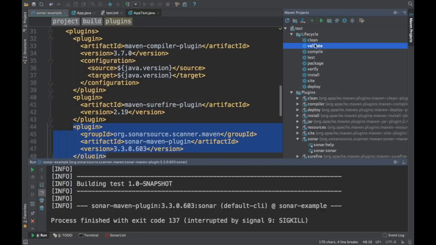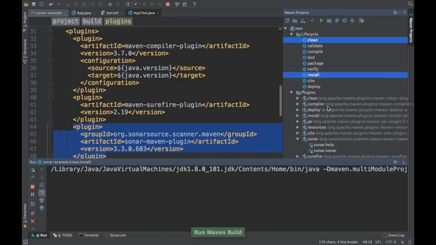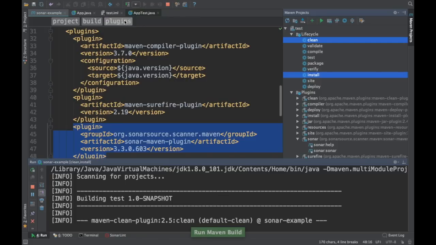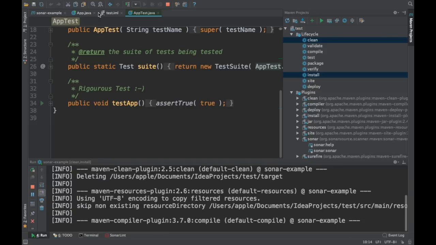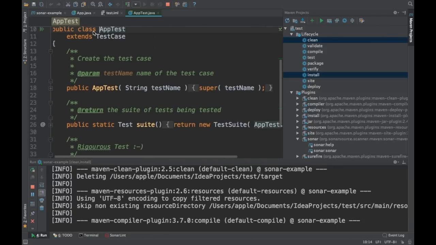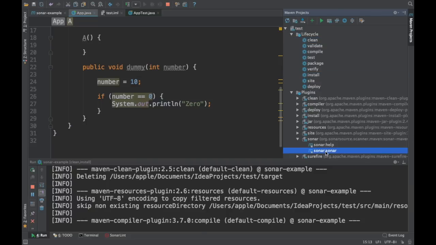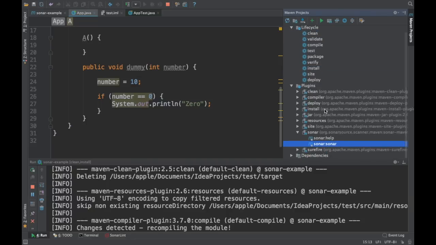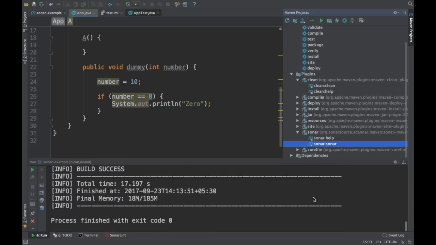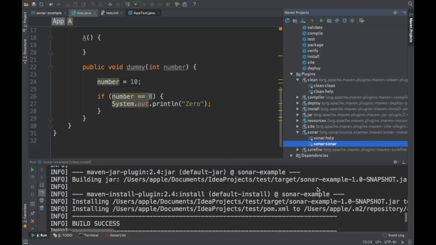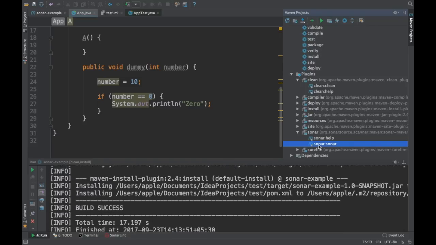I think I have to go here. So let me run a Maven clean and install first, so that we know our tests are run and stuff like that. So I have some test also. It's not doing anything, but there is a test. So let this run, and then we can run the Sonar task. The build is successful, as you see here. So I'm just running the Sonar.